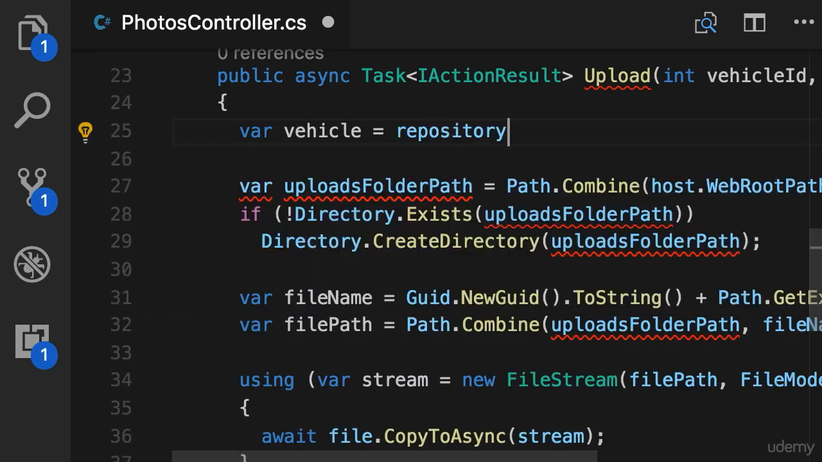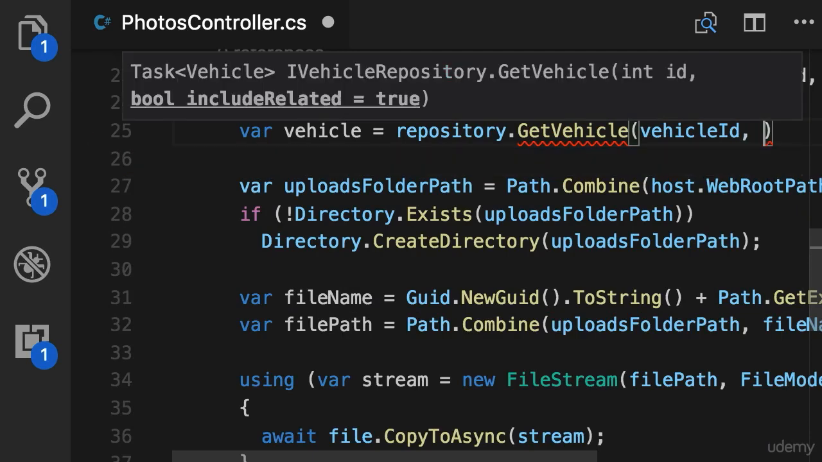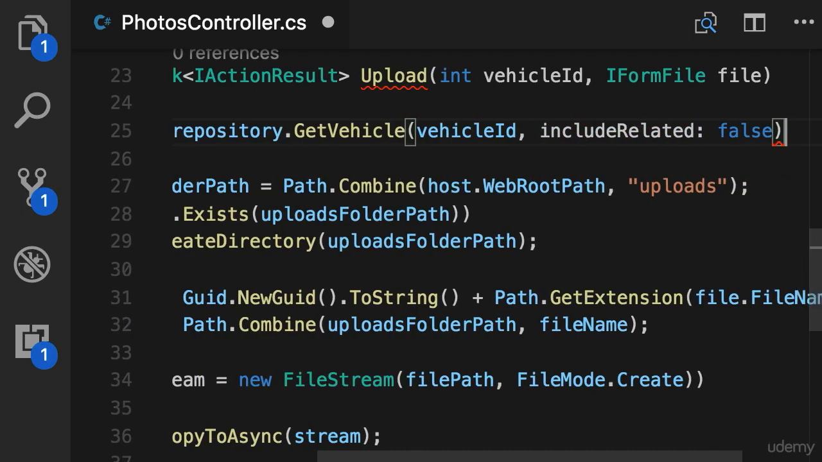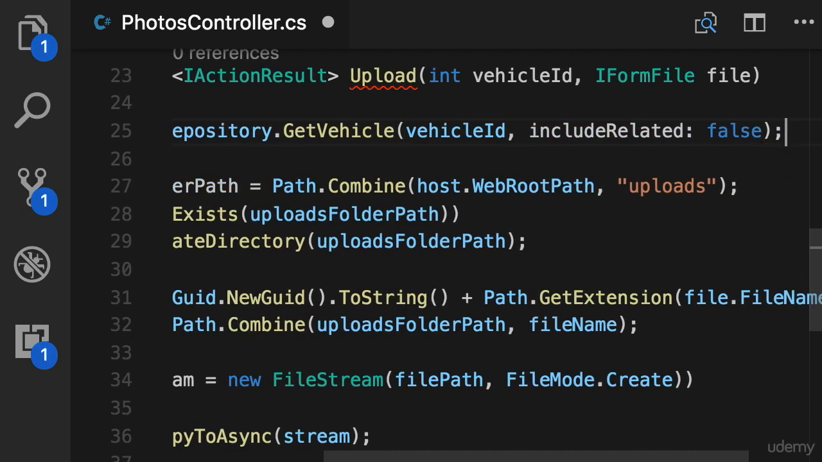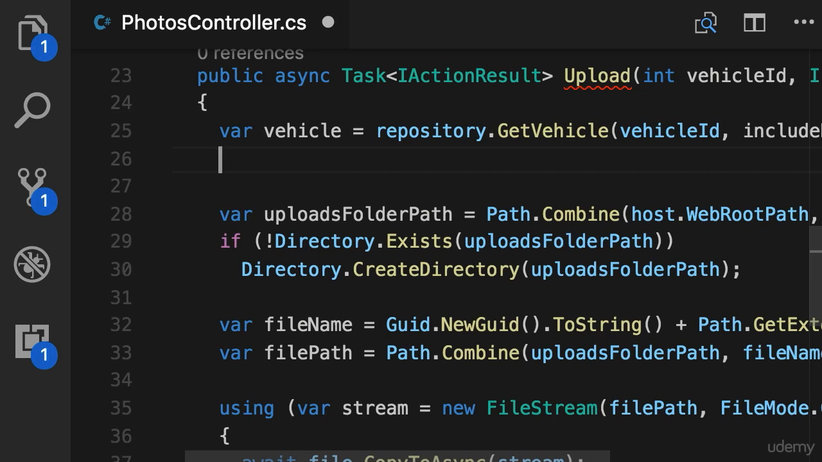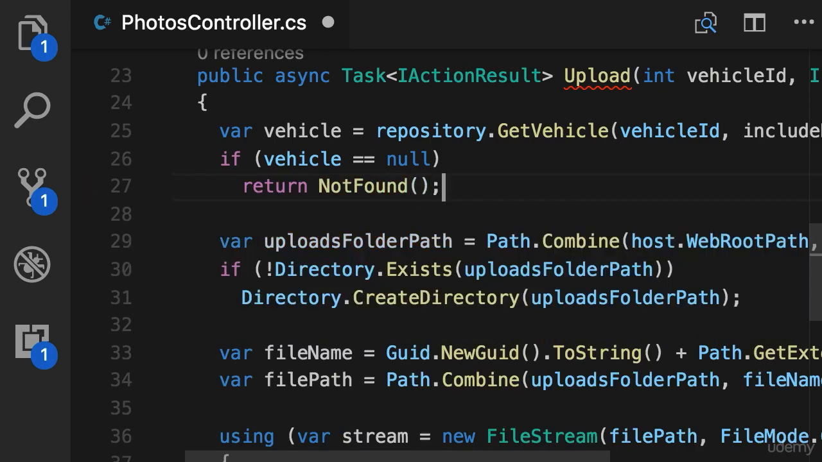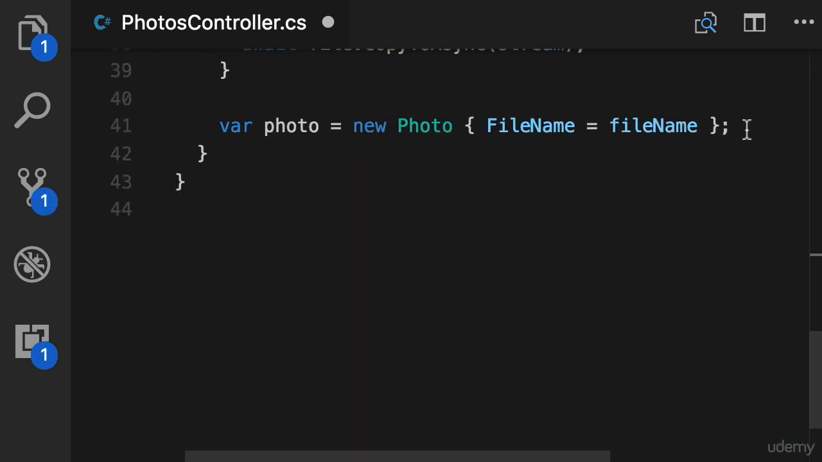Now here, repository.GetVehicle. We're going to pass this vehicleId argument here. And also we want to set includeRelated to false, because at this point, I don't want to load an entire vehicle object. So if we don't have a vehicle with this ID, we want to return the not found message. So if vehicle is null, return NotFound. Now, once again, this falls under validation, but there are more edge cases and we're going to revisit them later in this section. So we have a vehicle.